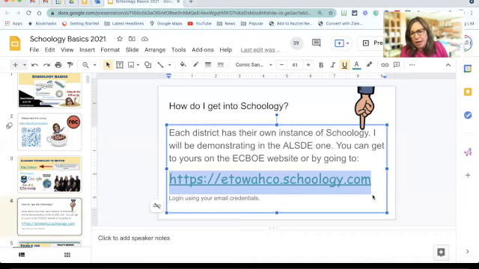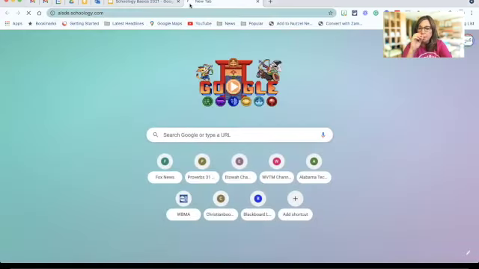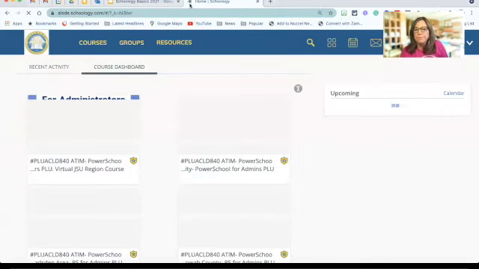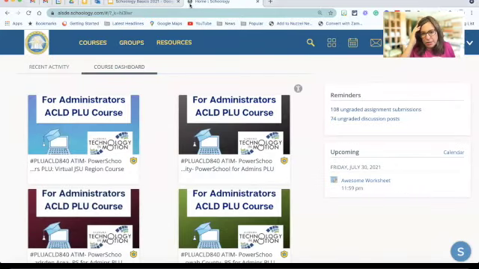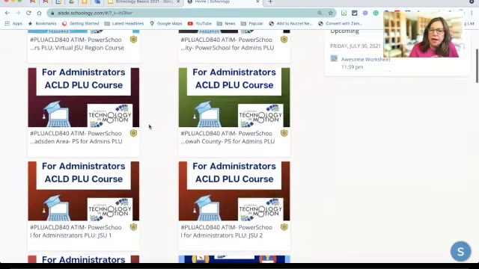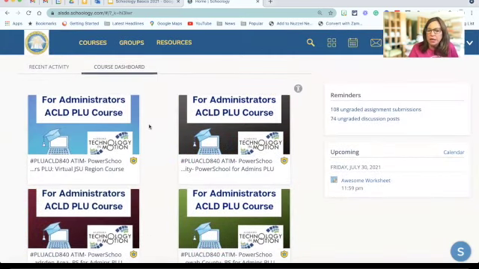I always feel like it is much better if you have an opportunity to try the skill as it's being taught, rather than try to remember everything I showed you at the end. So if you go to etowahco.schoology.com and log in with your email credentials, you should see your Schoology site. So I'm going to go to my Schoology site, the ALSDE Schoology site, and it's got my course dashboard and everything that we are talking about.